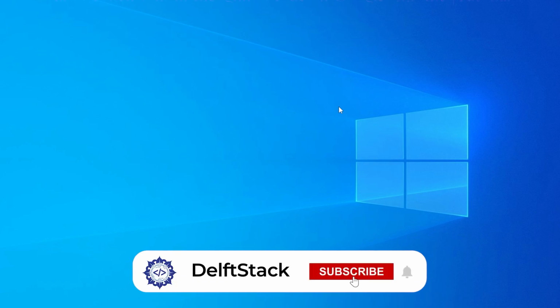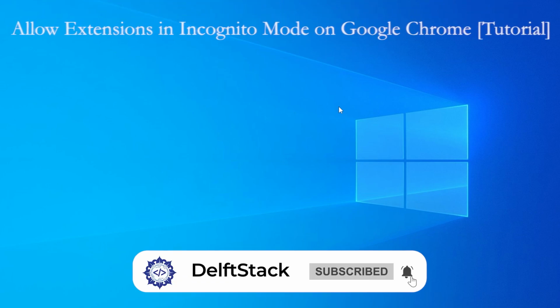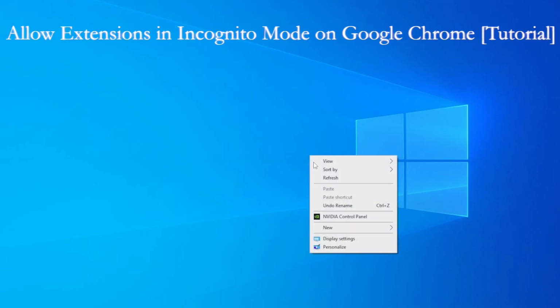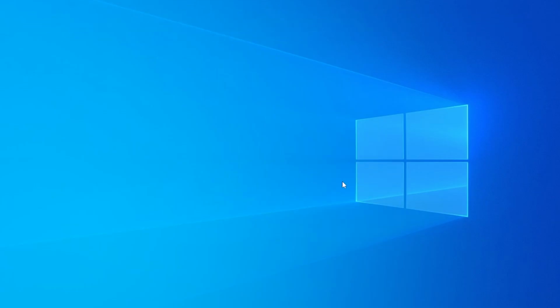Hey there, in this quick tutorial, I am going to show you how to allow Chrome extensions to work while you're browsing in incognito mode. It's super simple and it will only take a minute or two.